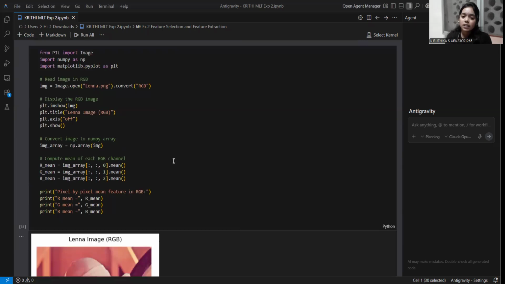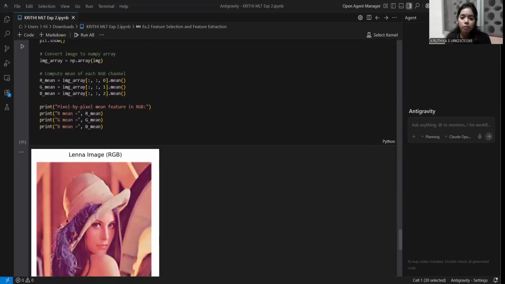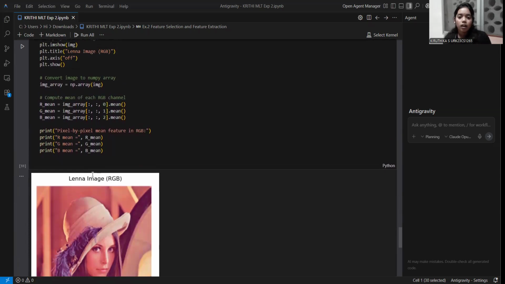Finally, in this experiment, we performed feature selection using variance, correlation, and chi-square test, feature importance analysis using mutual information, feature extraction using PCA and LDA, and image feature extraction using RGB mean values. These techniques help reduce dimensionality, improve model performance, and extract meaningful information from data.